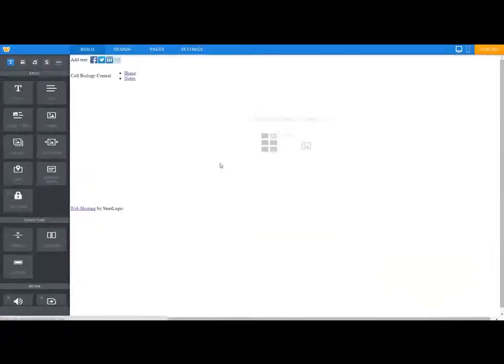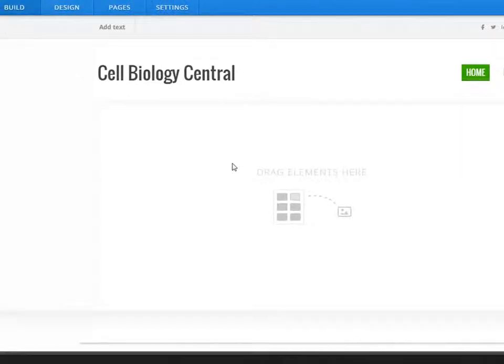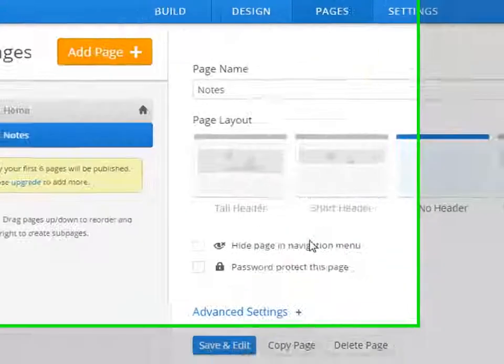Okay, and of course it's going to bring me there to edit it. Now here's where our menu is going to show up, and here's what it's going to look like. So you can see we've already got home, and we're on the notes page right now. If we want to go back and edit the home page, just hit home, and now we're back at our home page. But we're going to add more pages.